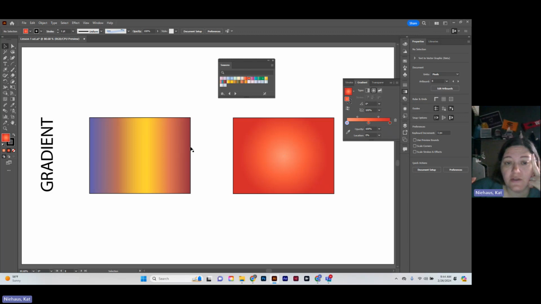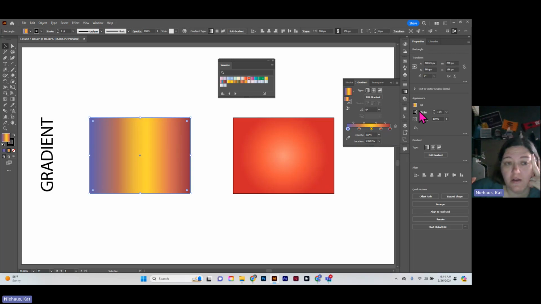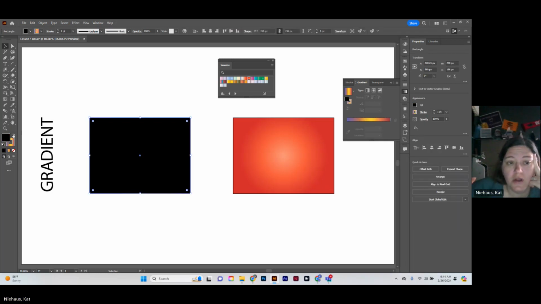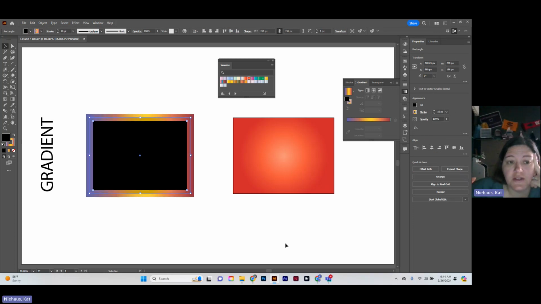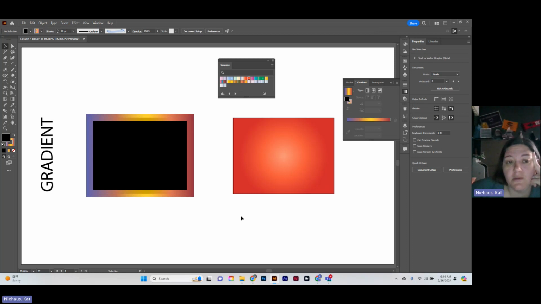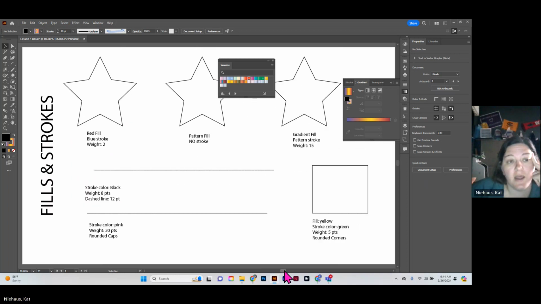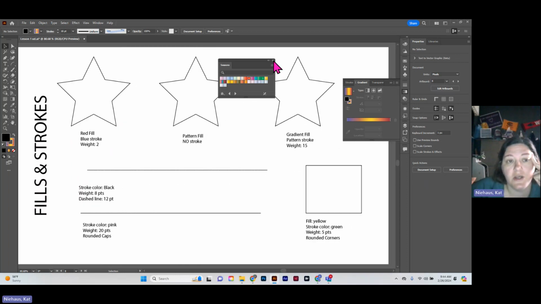Gradients can be used either as a fill, or you could change it to be the stroke. This is really nice when you're working with something, you're trying to make it look like metal. You can make that gradient have that little bit of shine around the edge, and it'll make it kind of look like it's a little bit more three-dimensional. Okay, last one. Let's take a look at this one.